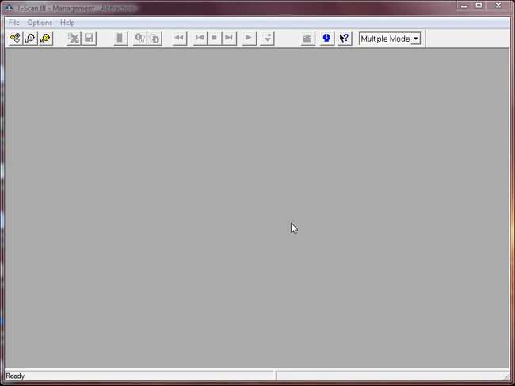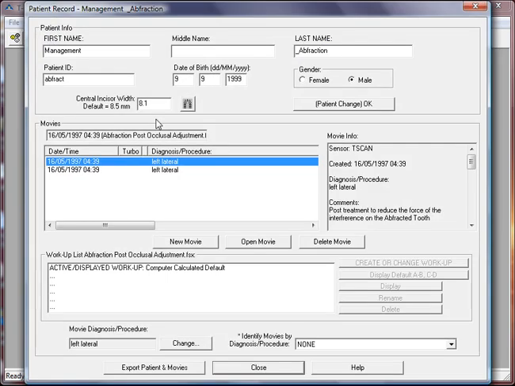Once you've got T-Scan open, you take data in exactly the same way using the record and new window button. But when you come to review the data, it looks slightly different. So if we go into the abstraction management, for example, we can see that the screen now comes up such that we can change any of the patient's information on the screen.